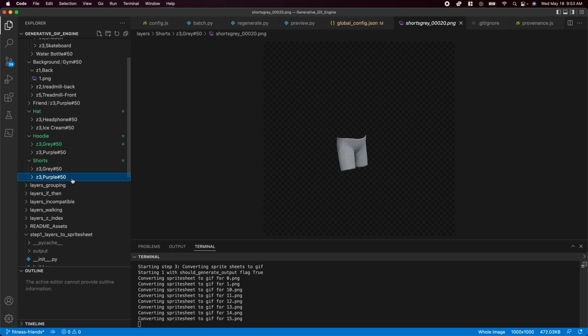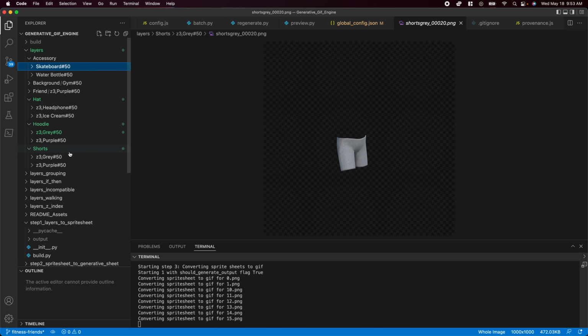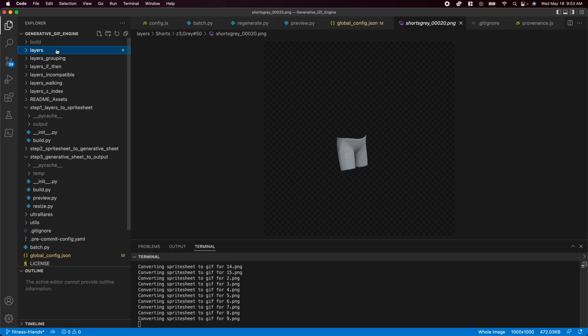And then we have the shorts, gray and purple. You'll notice this number next to it, the hashtag 50, this specifies the rarity. So right now we're just doing 50/50 for all of the accessories. But in the future, we could actually specify a rarity scale. And we're going to have some really cool legendary traits. So be sure to follow our Twitter and keep a lookout for those.